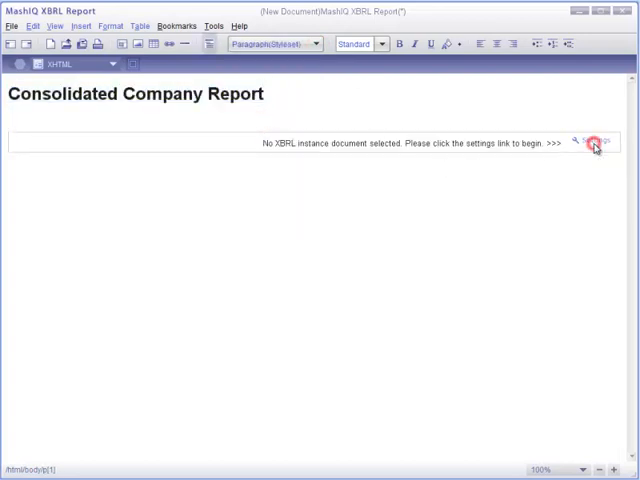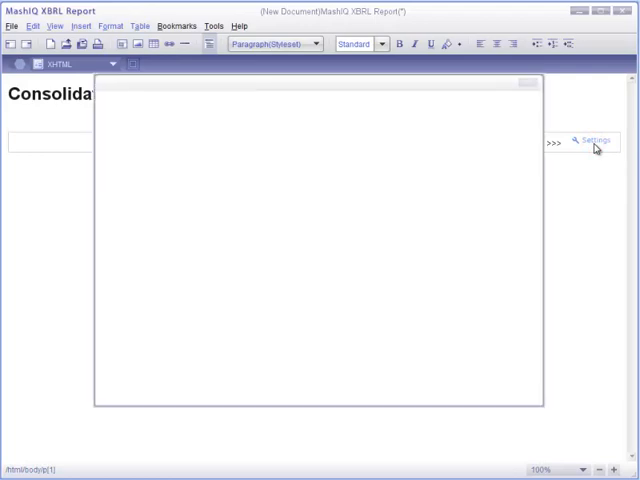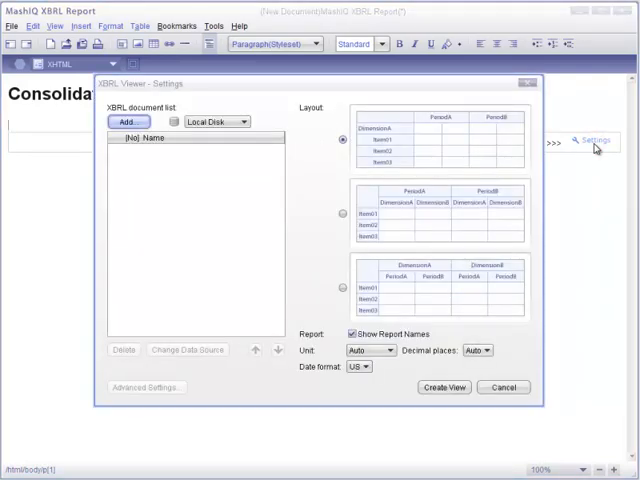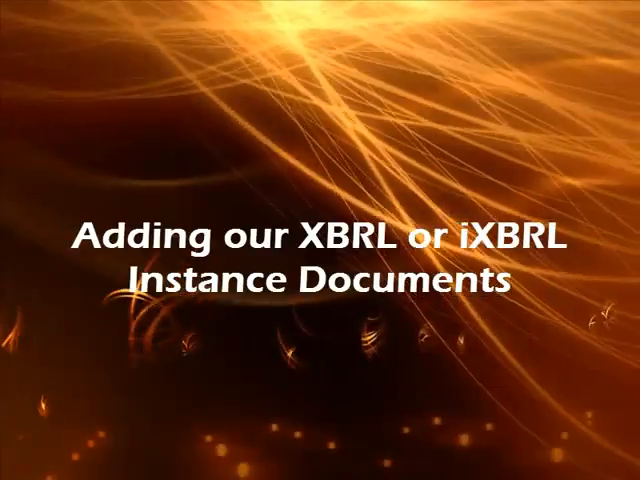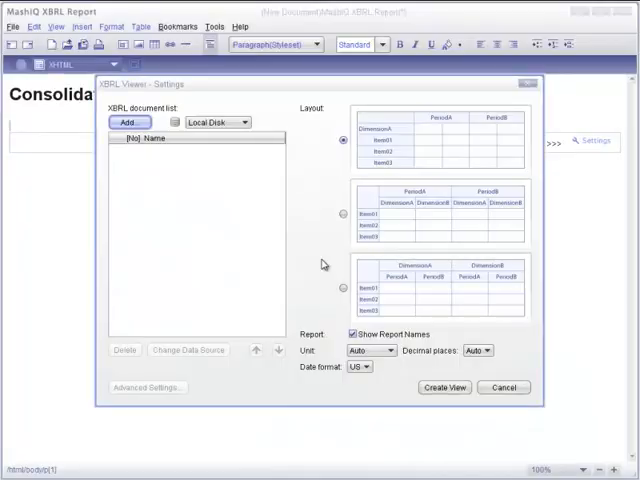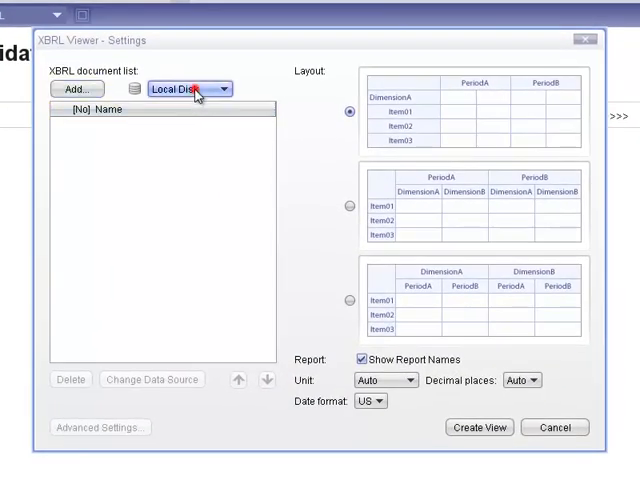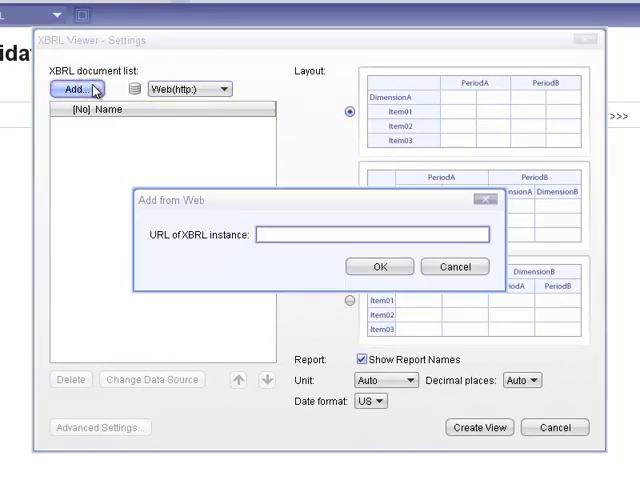Our first step today is to add some company financial information in XBRL to our document. We start this by clicking on the settings link from our document's XBRL section. MashIQ can add your XBRL data from either the local file system or from the web using a URL. For this example, we use two SEC filings for Chevron and Exxon.